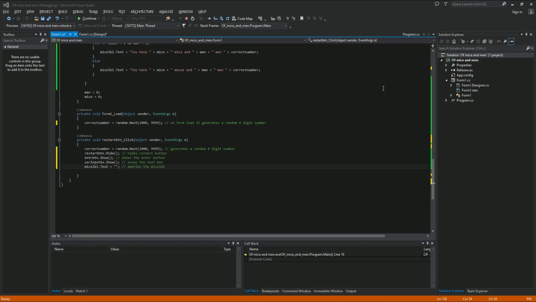Okay, and our last bit, we have on the form loading, we're going to preemptively choose a random number between 1000 and 9999, obviously because we want a 4-digit number, and then a restart button where we will again generate a random 4-digit number. We're going to hide the necessary buttons, show the necessary things, so the enter button and the user input box, and we're going to empty the label.